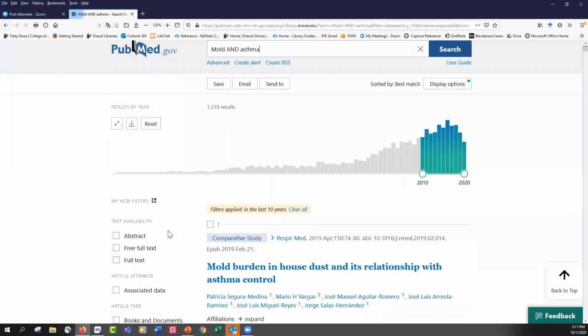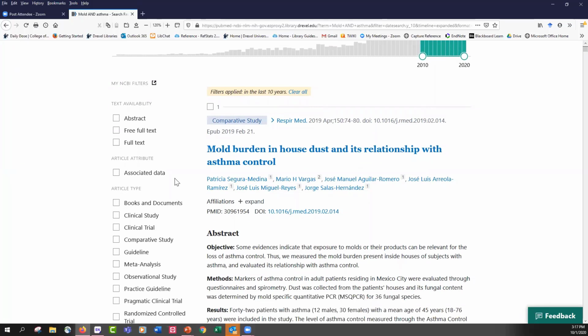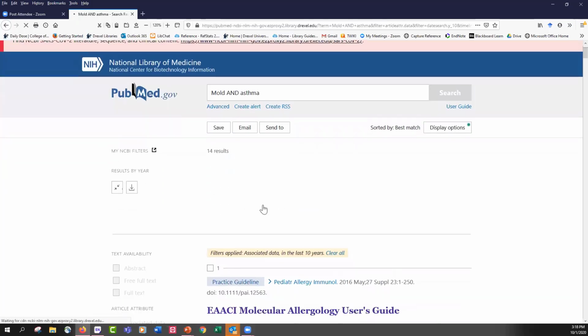Another new filter, and this is something brand new here, is this associated data filter. So there are a lot of articles within PubMed that have associated data sets. Now, I'm not talking about a table or, I don't know, some type of information within the document that contains data, like a figure. I'm actually talking about supplemental information where there's a separate data set that goes along with the article. If you click on associated data sets, you're able to look at the results that have data sets attached.